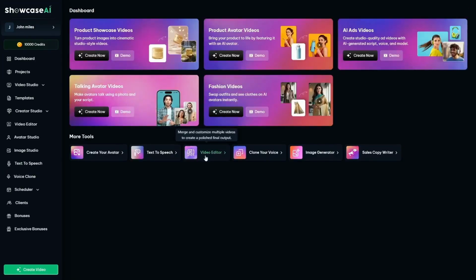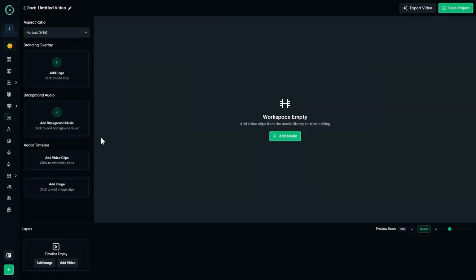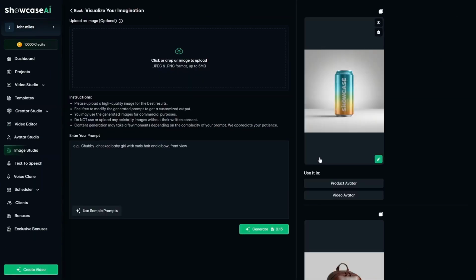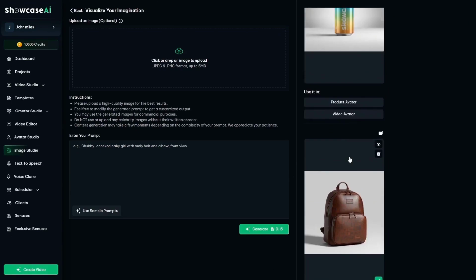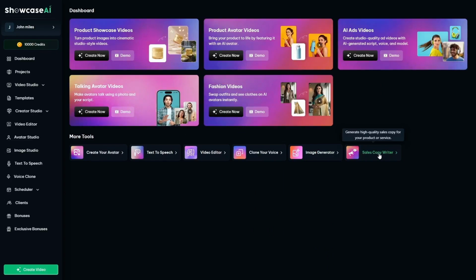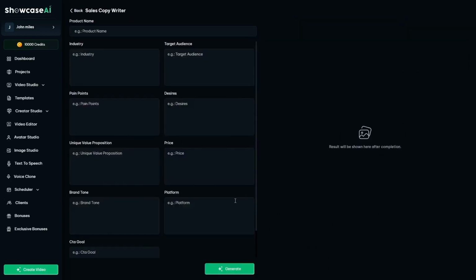The video editor allows you to edit and customize videos directly on the platform by adding logos, music, and merging videos. No external software needed. The image generator helps you create high-quality AI images for products, ads, and social media without physical photo shoots. The sales copywriter generates persuasive marketing copy, product descriptions, and ad content tailored to your audience.